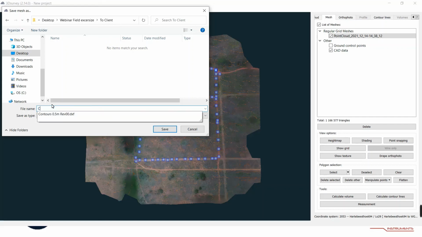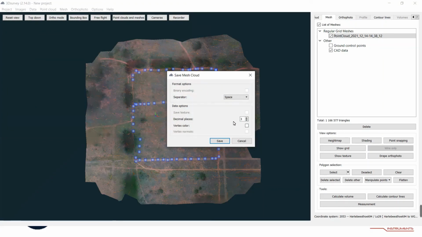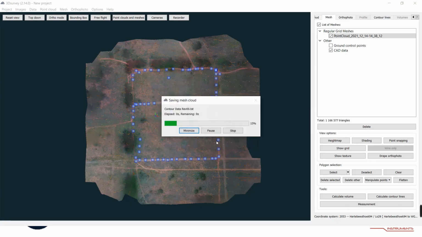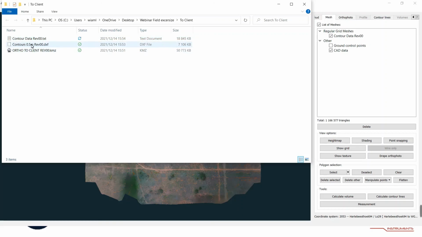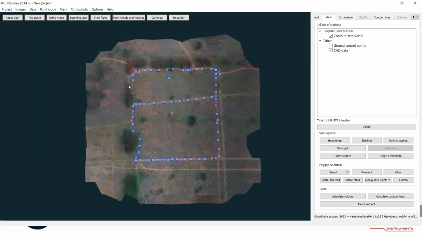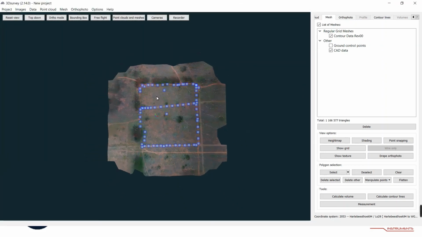So let's just call this contour data and also revision 00, and we'll click on save. Right, so we're not interested in the color, we're just interested in the text file, and space is fine. Click on save, and now we've already got our KMZ file, our contours, and our text file. So this file can be sent to a client, and this means that we are ready for our next job.